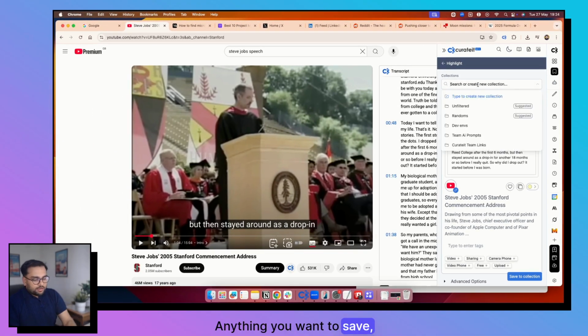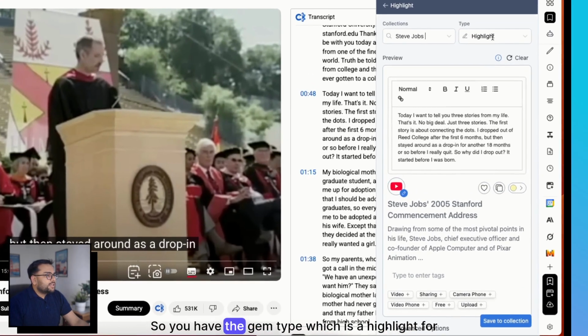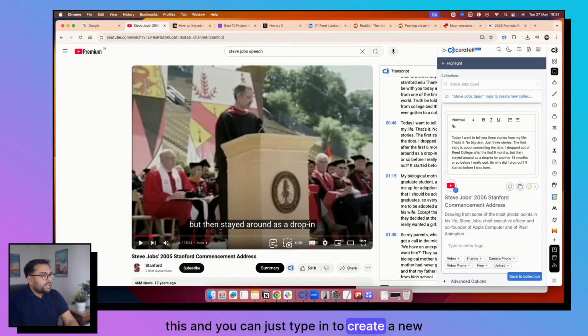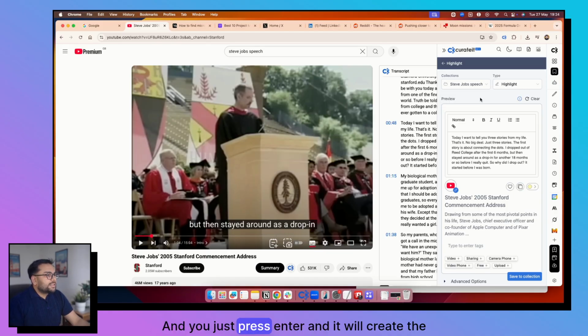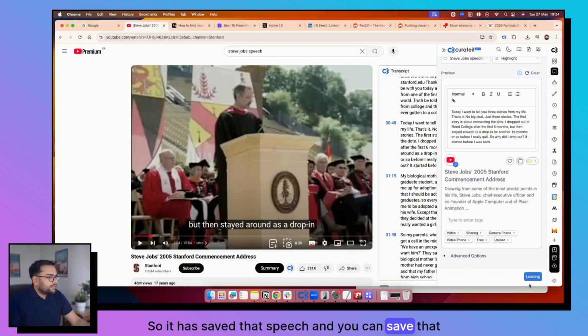Anything you want to save, you can just create a collection. You just type in to create a collection. So you have the gem type, which is a highlight for this, and you can just type in to create a new collection, right? Speech, for example. And you just press enter and it will create the collection. So it has saved that speech and you can save that to the collection.